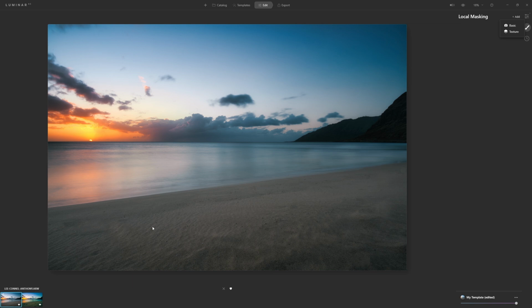I also feel like the sand here is just almost one uniform mass in the photo, and I'd like to add a little bit more interest to the sand here, maybe just brighten it up slightly. And we could also try looking at just adding a little bit more drama into the clouds over here as well. So each one of those things we can tackle one at a time.